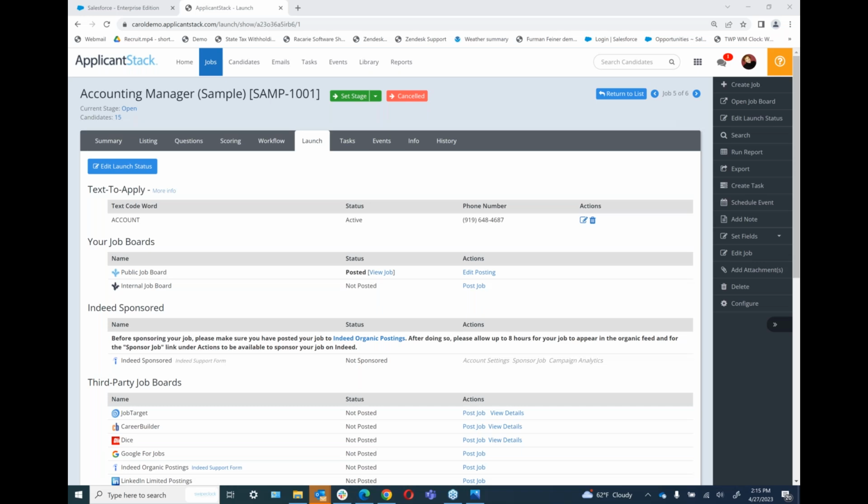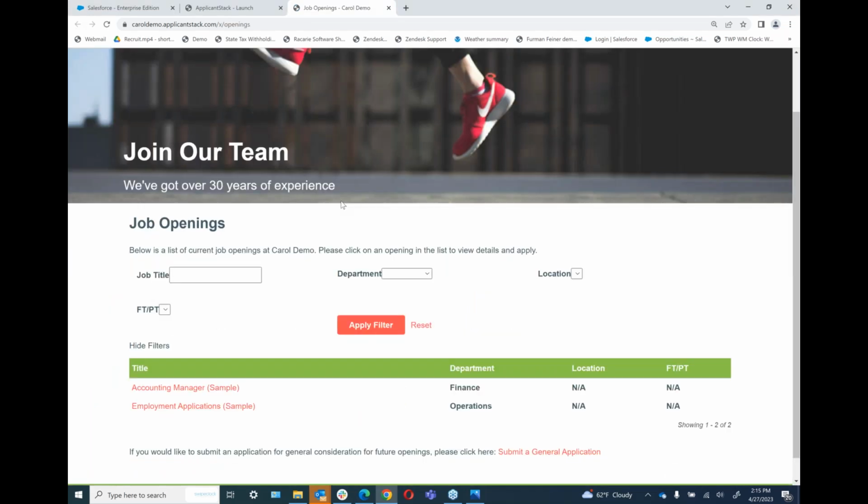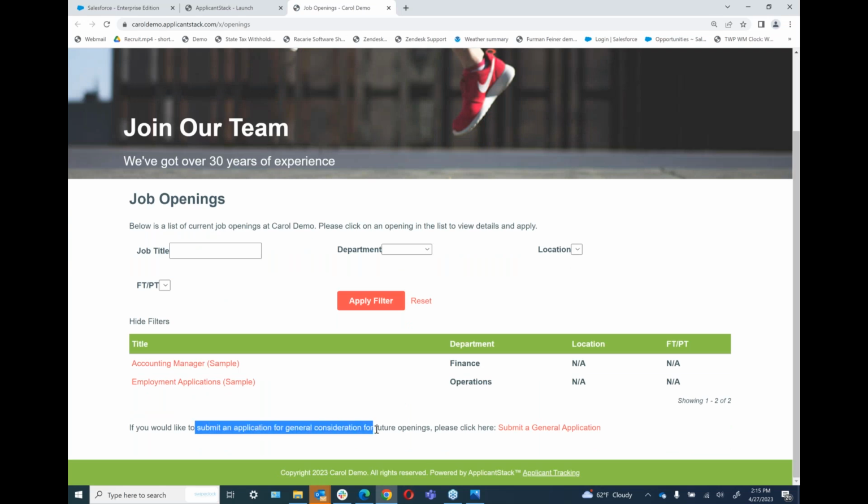Okay. Oh, wait, we do have a question. How do we use ApplicantStack to collect unsolicited resumes? Sure. In my mind, that means a couple of things. One option, we have a general job posting. I'm not sure if I have that turned on, but let's go find out. If we open my job board, here we go. We have a general job.